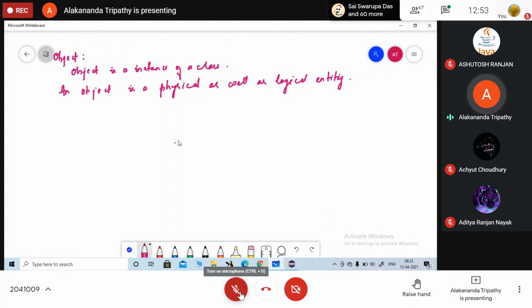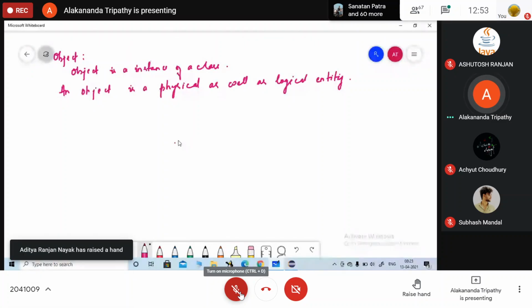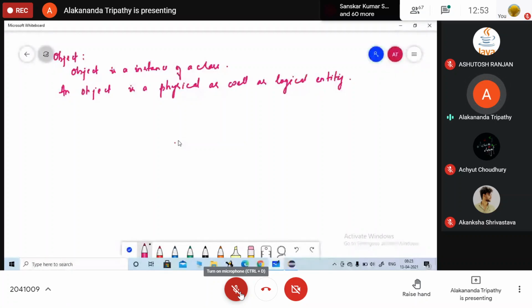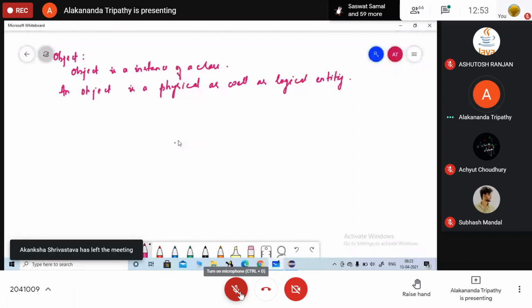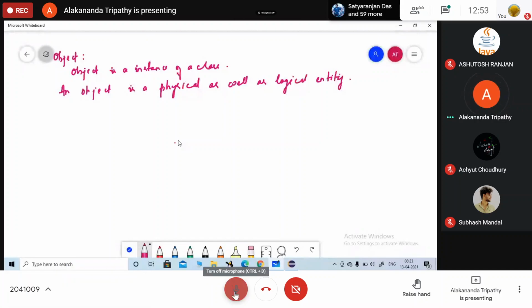Now suppose I have a number of bottles. बहुत सारे bottles हैं. They are grouped together to a particular class. वो सबको group किया गया है for a particular class. So one particular bottle will be what? Object, an instance of that class. One particular bottle will be the instance of a class.